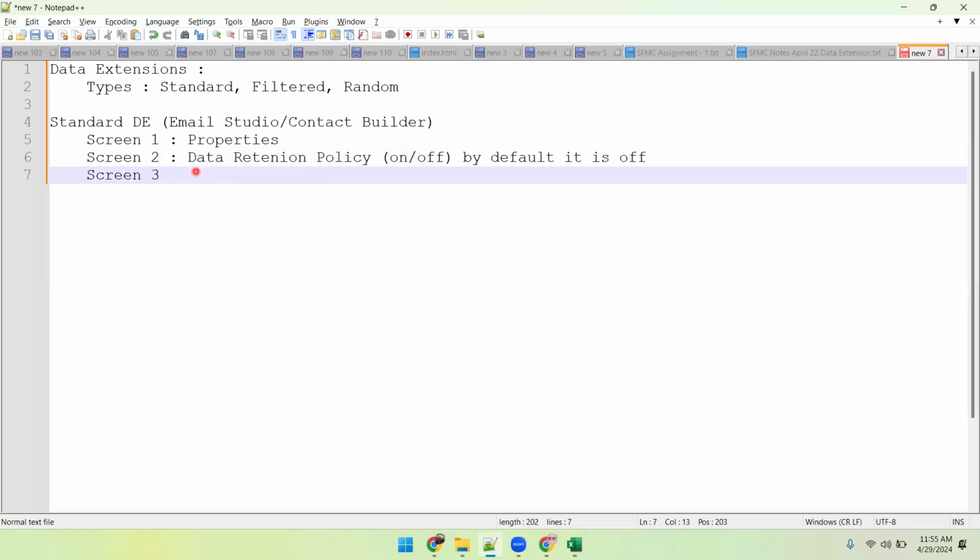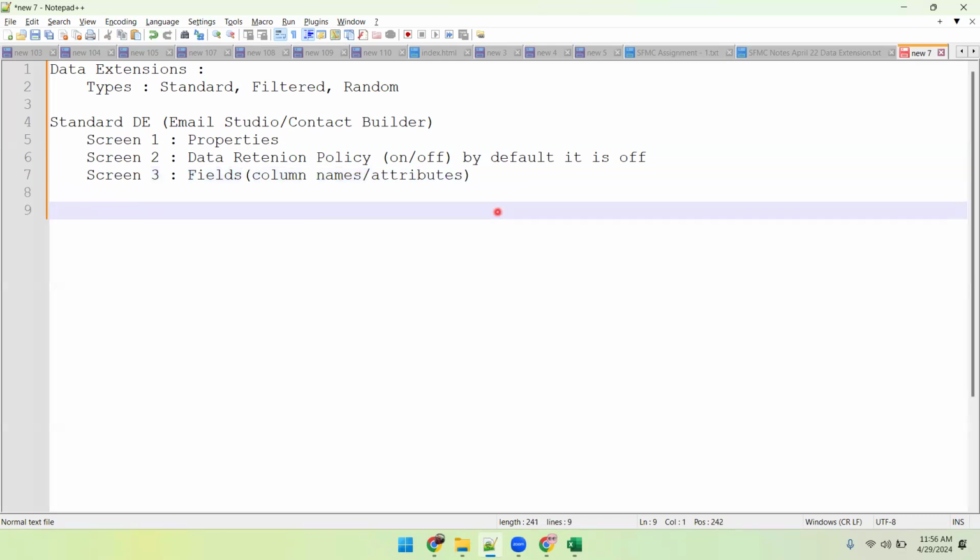Screen 3 is related to your fields. You can also refer to them as column names, or you can also refer to them as attributes. Try to use this technical term called fields. In general, it might be called a column name, but the technical term is fields. So while creating column names, screen 3 is very important.